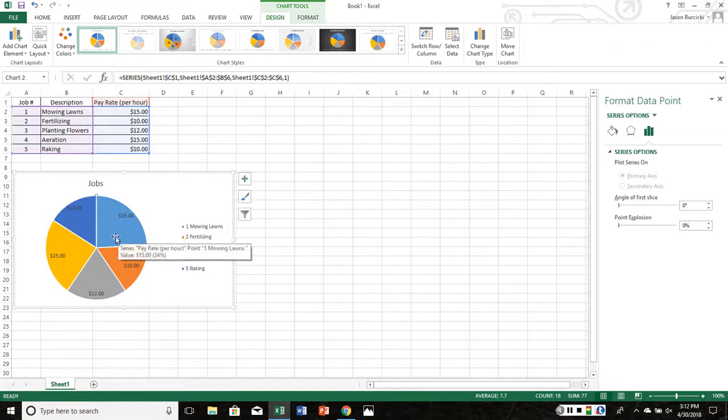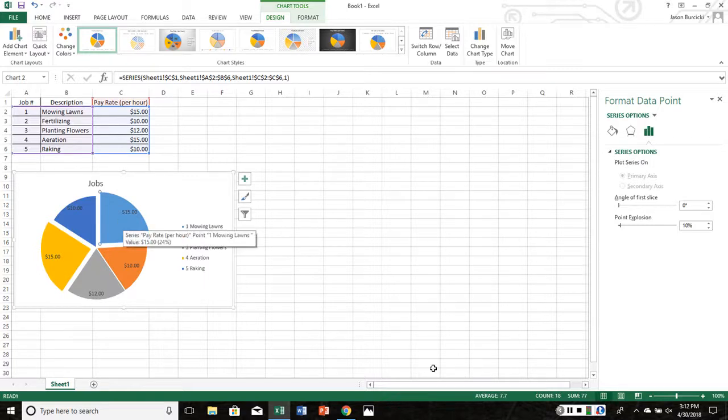Once you're done with that, you're going to click on whatever has the highest amount for your pie chart. So in this case, we'll click this little blue slice for mowing lawns, hold Control, and click this one over here as well. And you're going to change the point of explosion to 10%, just so that it's easier for you to see which slice of the pie, or which jobs, cost the most money. That is all for the Jobs sheet, and then I will see you guys in the next video for sheet 2.